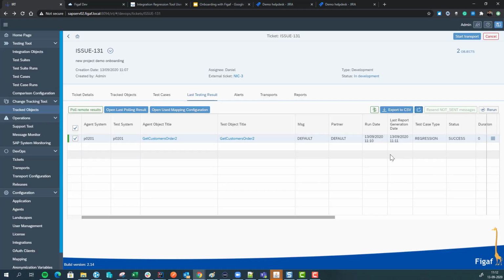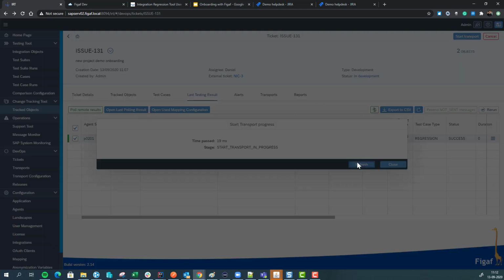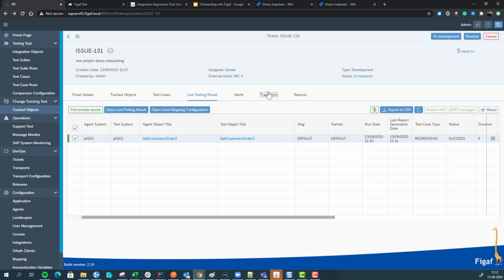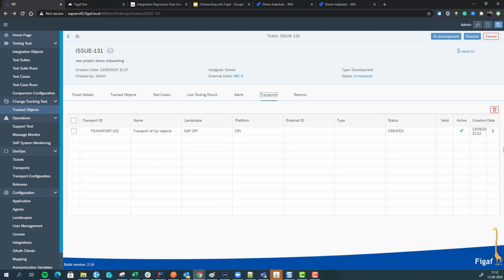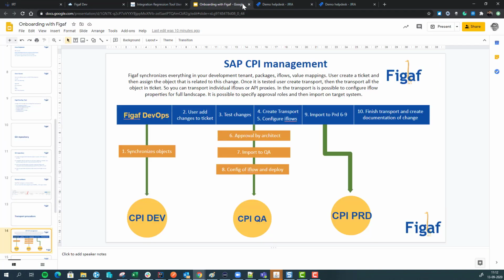So now we can see it's successful. So that's good. So now we can start the transport, and it is then started. And we have options in the FreeGap tool to transport individual iFlows. And I think maybe we'll just need to go back to our slide.